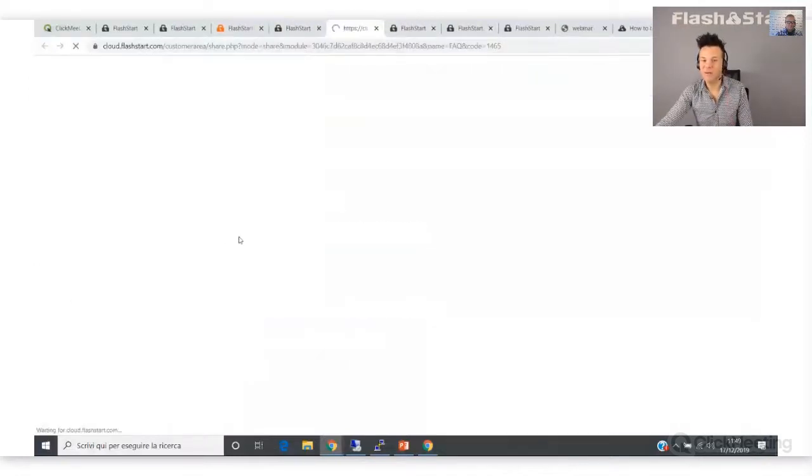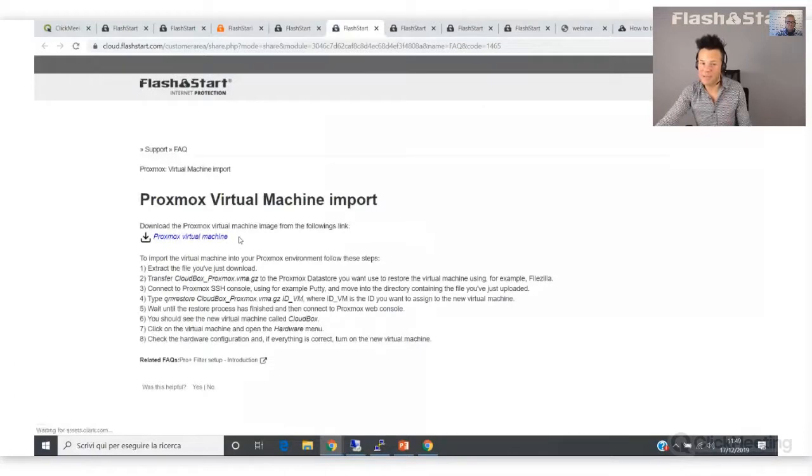And then the Proxmox setup guide. Download the Proxmox virtual machine. It's a .vma.gz file, and you simply make a restore.